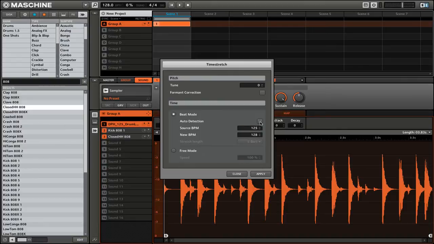If the detected BPM is incorrect, turn off auto-detection and input the BPM manually. After confirming that the source BPM is correct, you can change the new BPM setting to the BPM that you want the sample to be stretched to. By default, it will be the same BPM as your project. So our project is at 128 beats per minute, and the new BPM is set to 128.